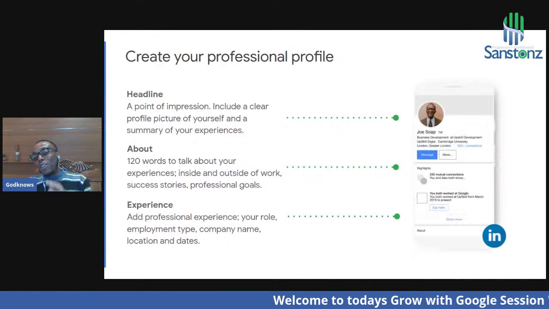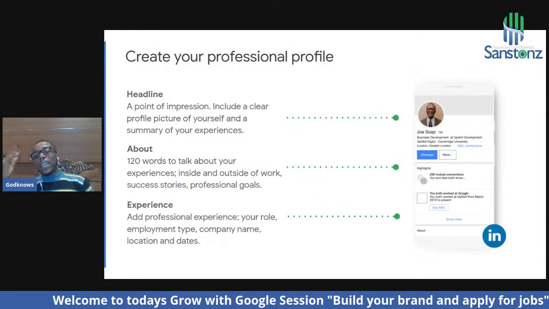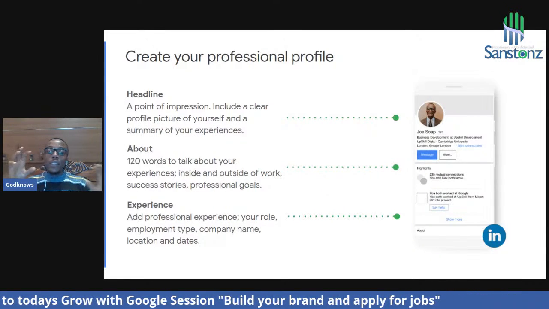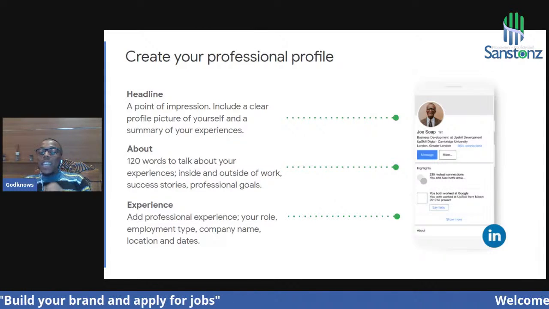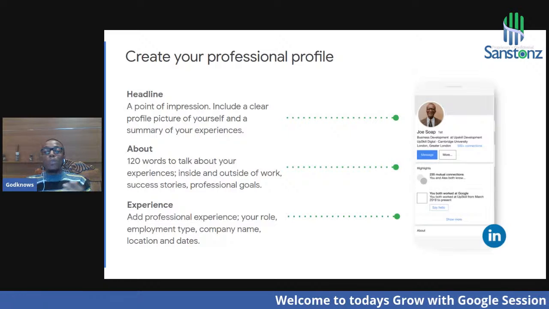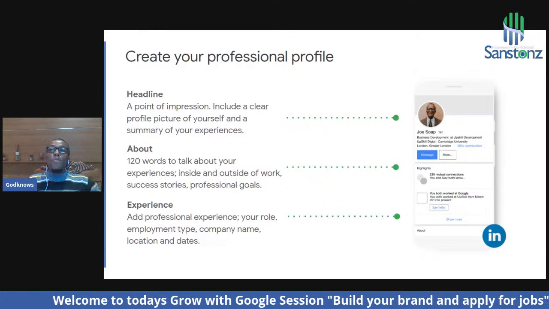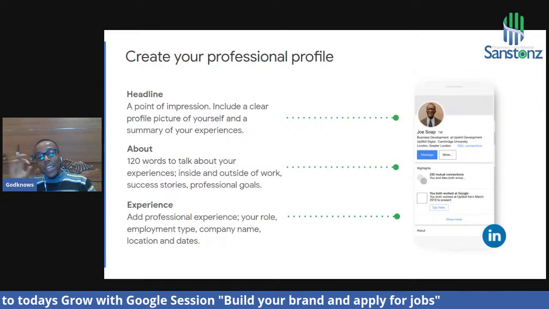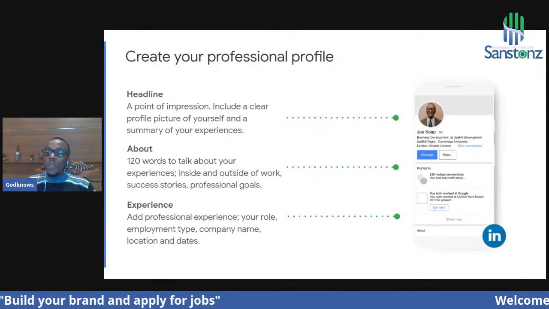Go to linkedin.com. Now, creating the personal profile. The first one is the headline. The headline is a point of impression. And now this will include a clear profile picture of yourself, a headshot, preferably, not your full body. You don't need your full body, you just need a professional headshot of yourself, and a summary of your experience.